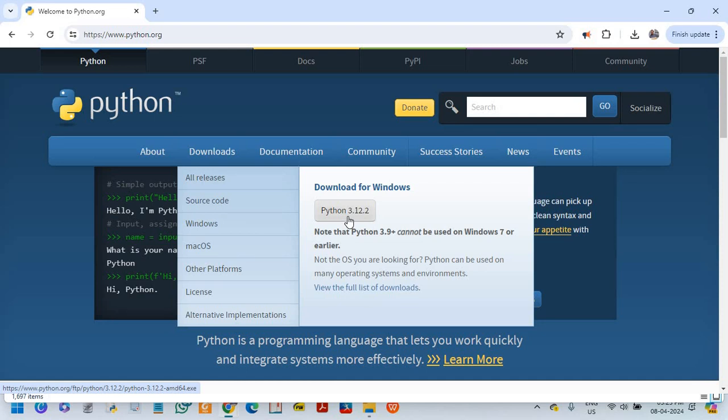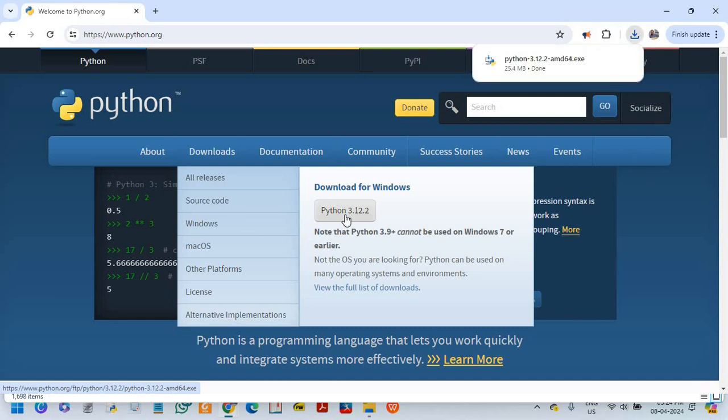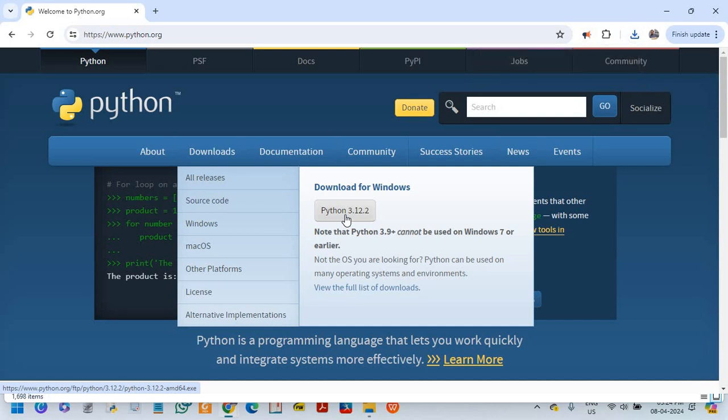And if your PC is not running Windows, then you can choose Mac OS if it is Mac PC, or if you are running Linux operating system or Unix operating system, choose other platforms. So as of now, we'll see how to install Python on Windows. Let's click on this button, and the moment we click on this button, it will start downloading the Python interpreter. Now you can see Python interpreter is downloaded. Let's install it.